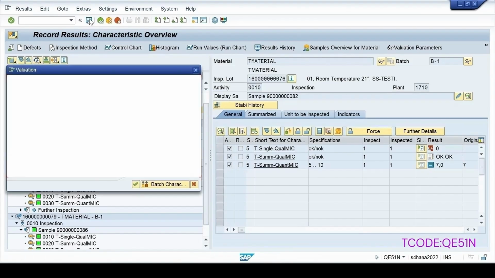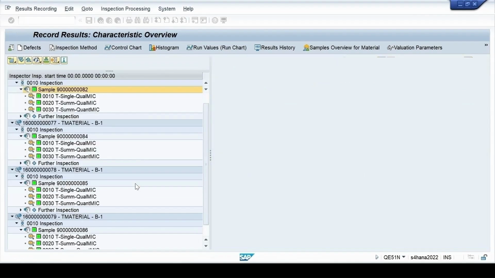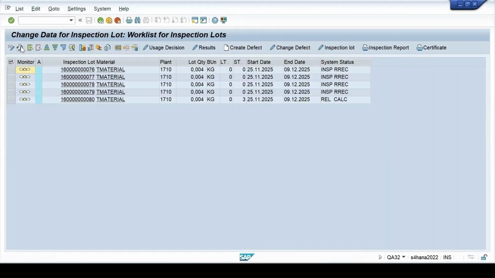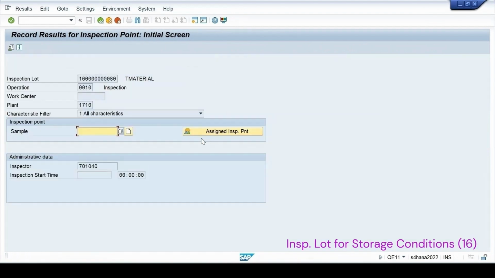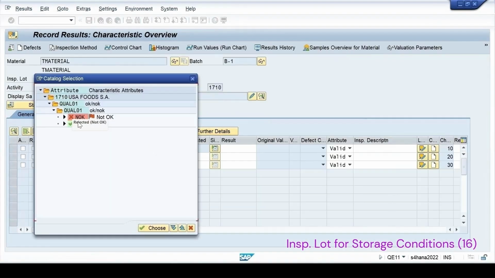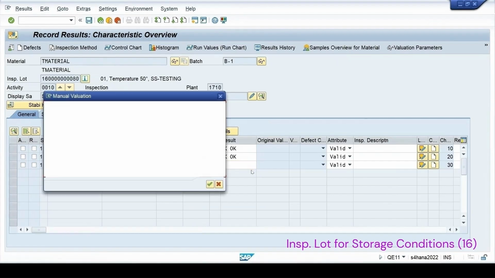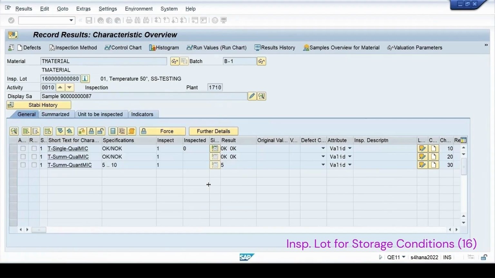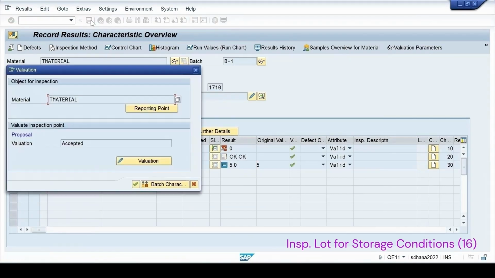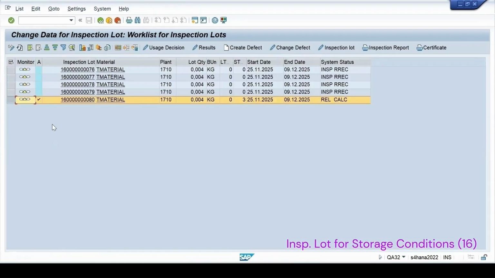Go to my QA32 report and refresh it. So all are inspected. Okay, one more is left. Let me do the result recording for this also. I'm accepting it. Anytime if you reject it, then the stability study will end there only. Okay. Continue. So refresh it. Now all are inspected.